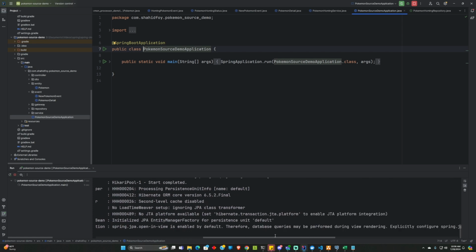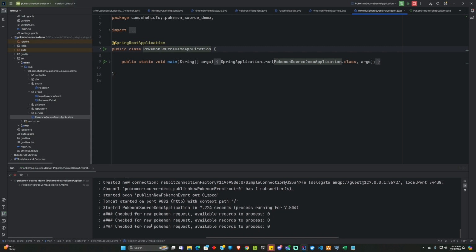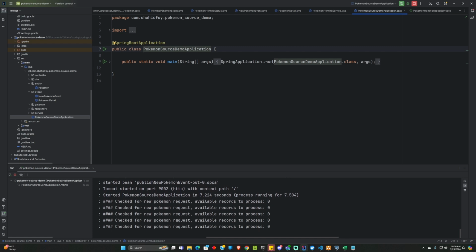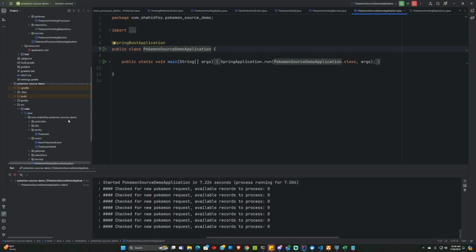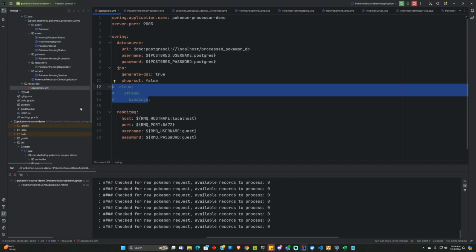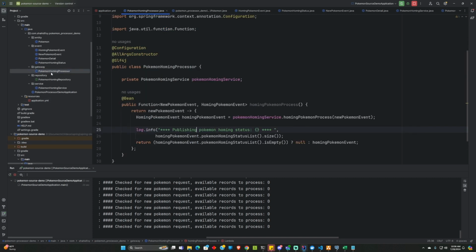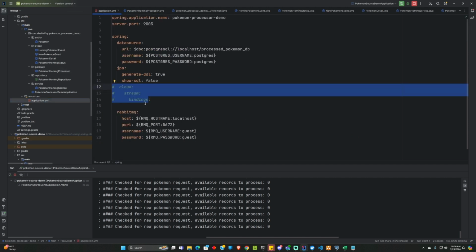Let's scooch this to the side so we can see what it's logging. All right, so we got check for new Pokemon request. Also, I almost forgot, before we can do that, we need to set up this application YAML. Yeah, so we need this gateway. We need to grab this homing Pokemon process, and we need to set that up in our cloud bindings.